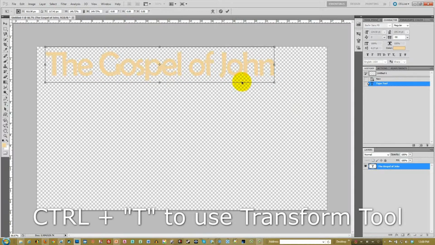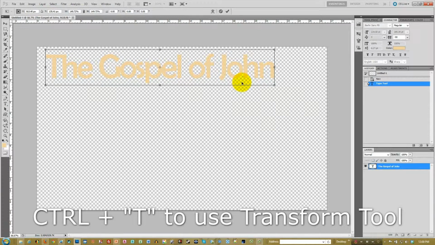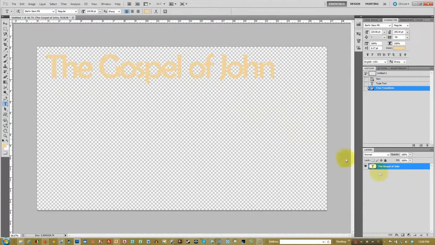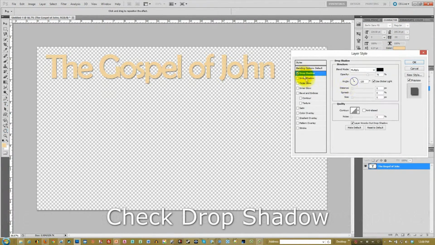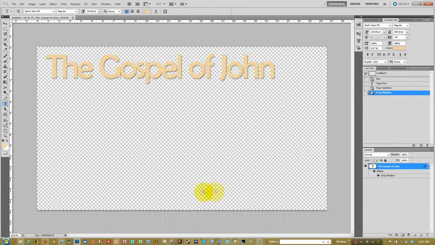Control T will use your transform tool so you can move it around, resize it. Text does a really great job with the transform tool. I'm going to select the blending options, get a little bit of a drop shadow background, create another layer here so I can have some more text.